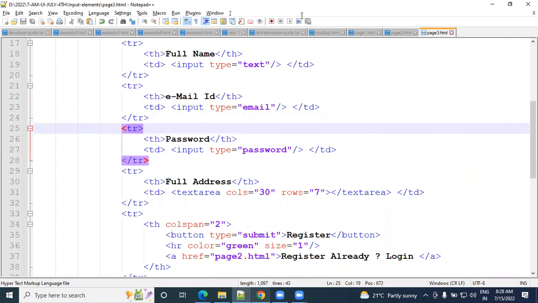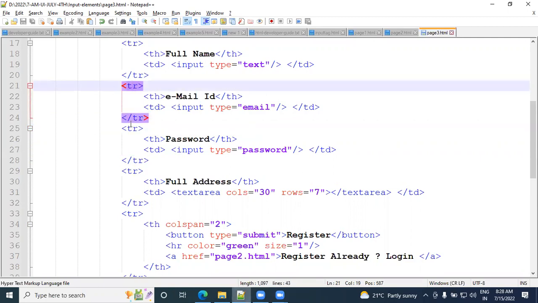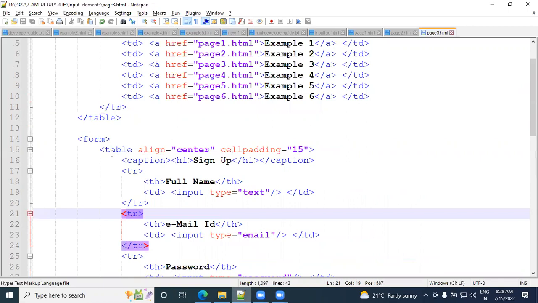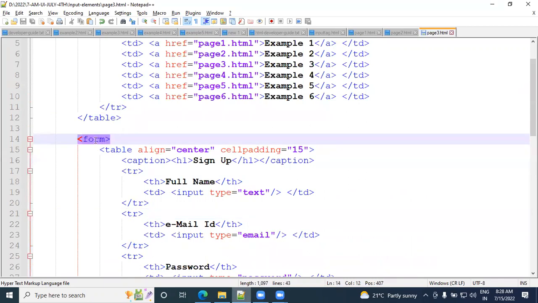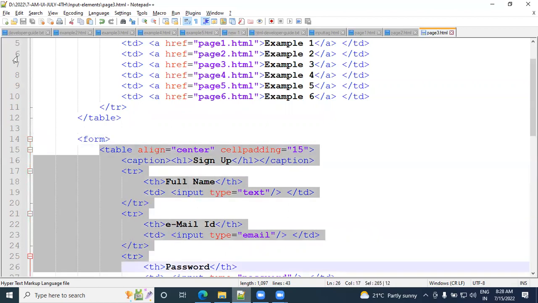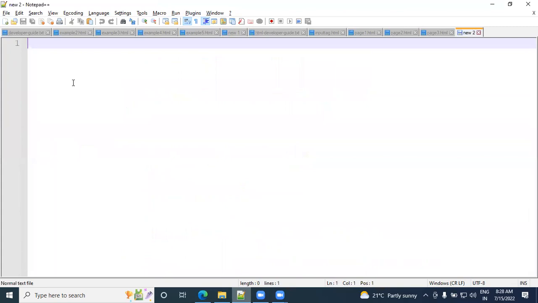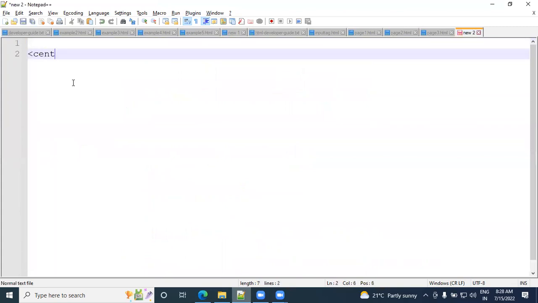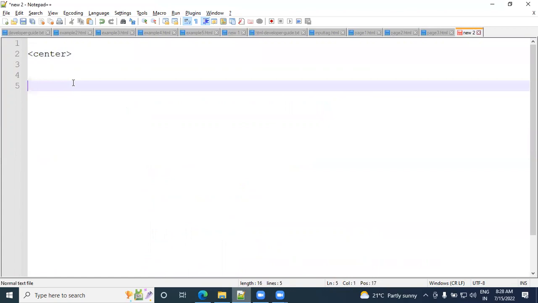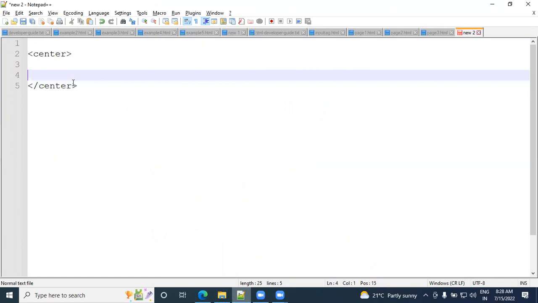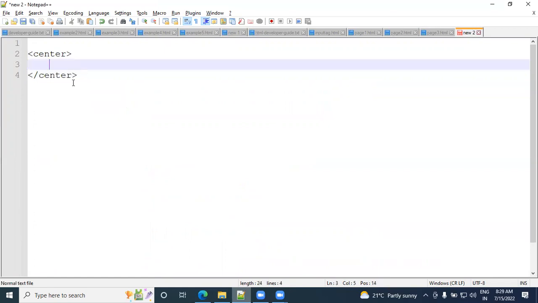And even the body page image, to the center. How to center, you can use the center tag. See how I have kept the table in the form tag. Similar way, center tag open, center tag close, and everything right inside the center. Something like this. Center open and center close. Now whatever you write inside, everything will come where? Under the center. This way.